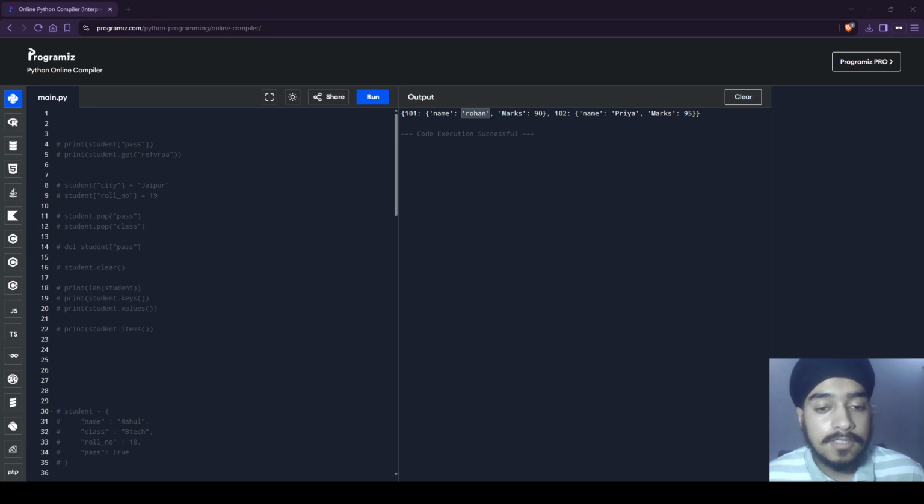In our next lecture, we'll learn about functions in Python, where we'll understand how to write reusable blocks of code, pass parameters, return values, and organize large programs efficiently.